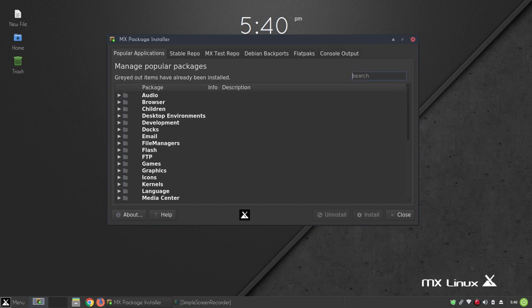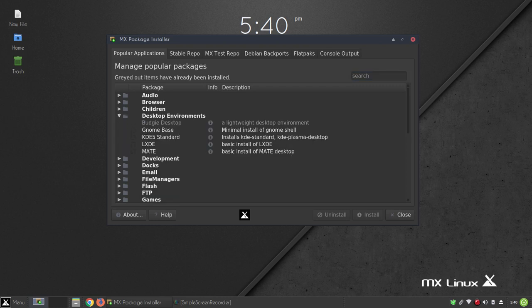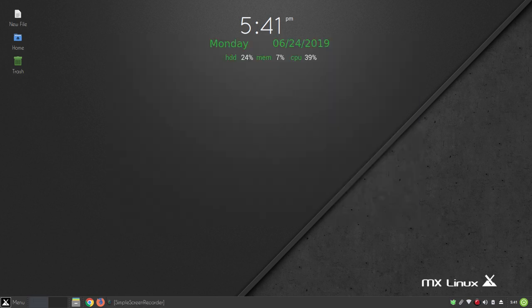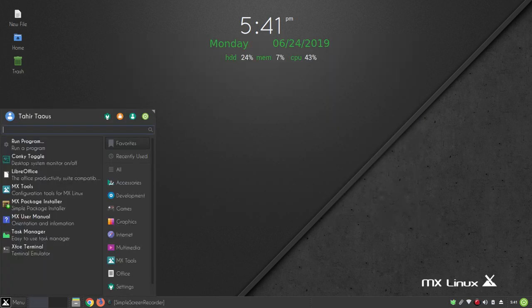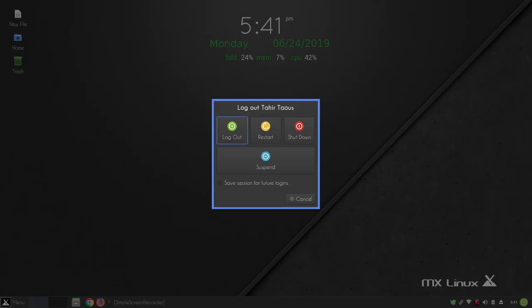You can see this. And if I go to desktop environments, you can see Budgie desktop has been installed successfully. Now I will have to log out from the system. Go to start menu and choose log out to log into your new desktop environment.